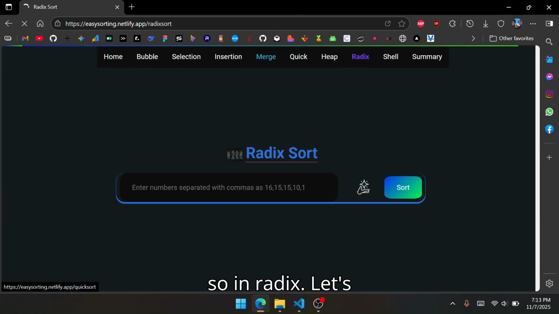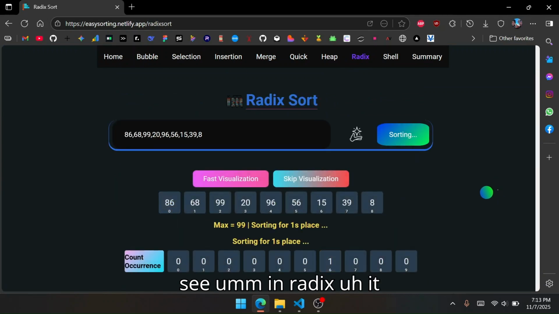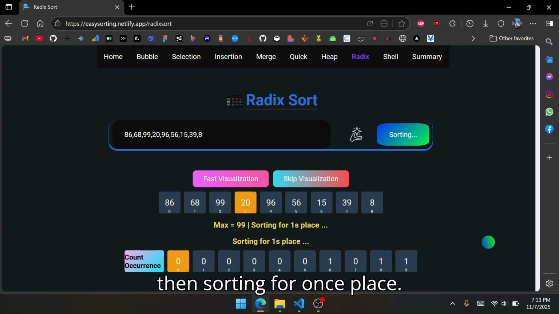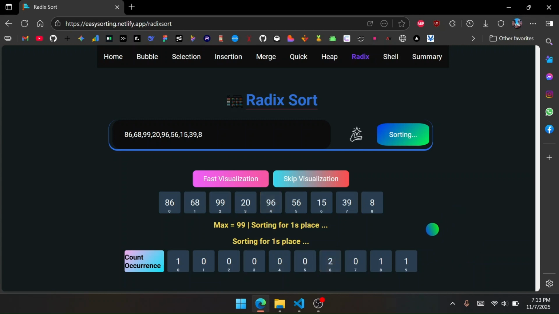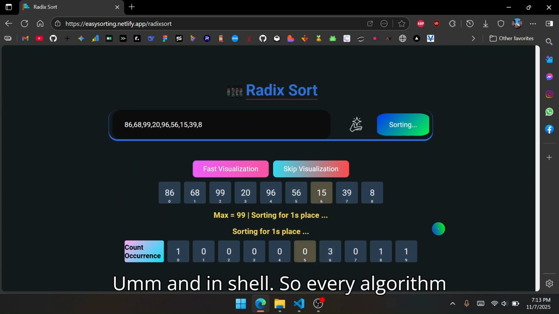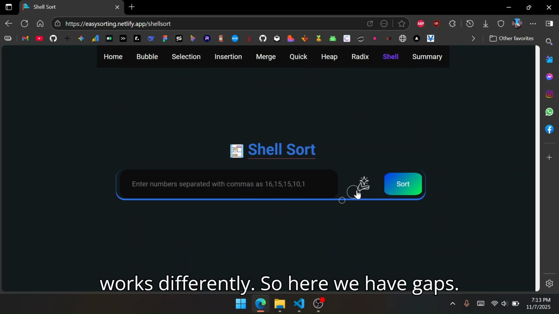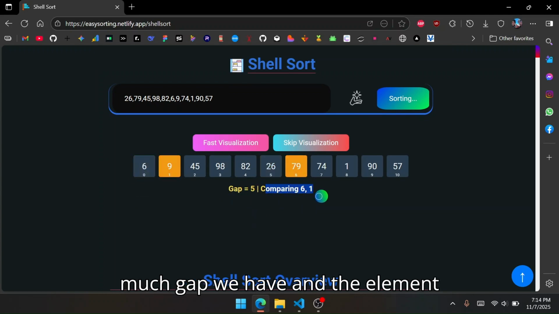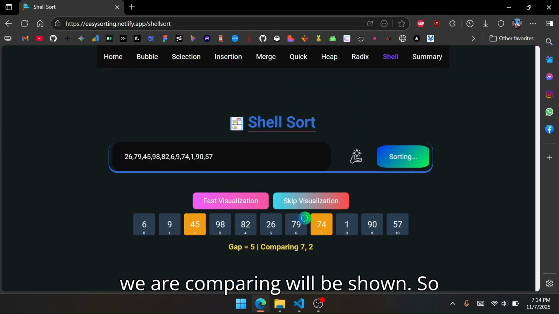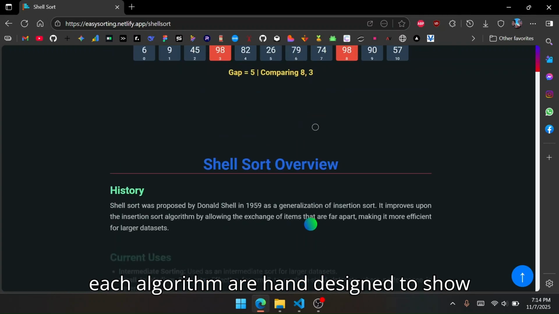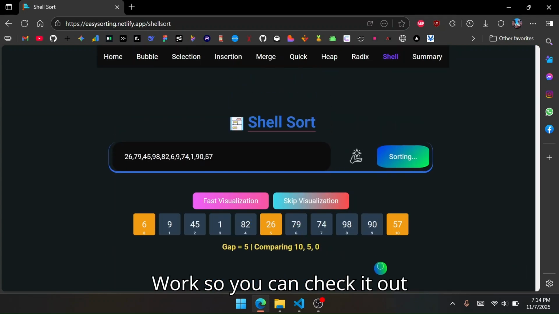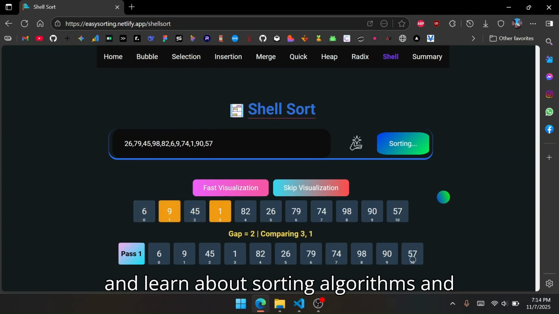So in Radix, let's see. In Radix, it works like this. You need the max, then sorting for the ones place. And in shell sort, every algorithm works differently. Here we have gaps, so the gap will be shown, how much gap we have, and the elements we are comparing will be shown. So each algorithm is hand designed to show its uniqueness and how it actually works. You can check it out and learn about sorting algorithms and how they work.